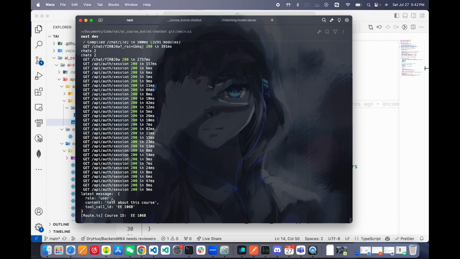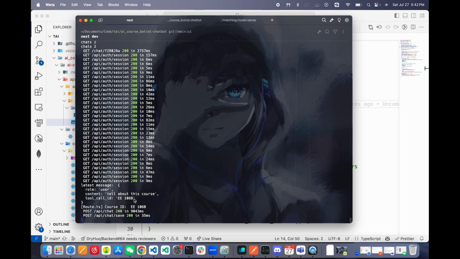Then when we are sending, you can check the terminal. You can see that latest message, role user, tell me about this course. Tool ID is EE106B. So that's why we use this tool ID field to try to save the data here, because this is the only place that we can actually read the course ID. So you can see the course ID is EE106B.